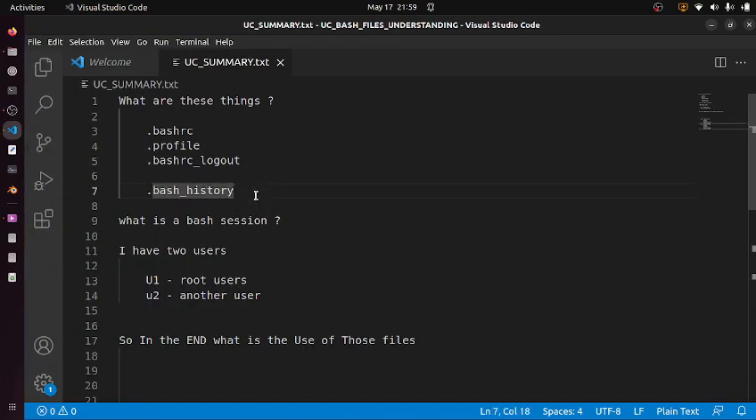Today we'll try to understand what these files actually do in Linux related operating systems. These files are generally called bash files. These files contain some shell related commands or code which will be executed when these files are triggered in a bash session. So what is a bash session?